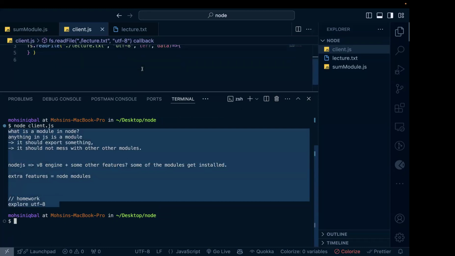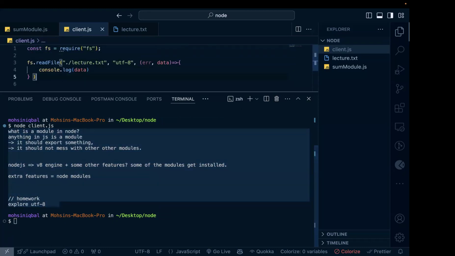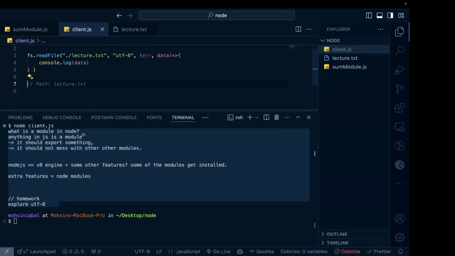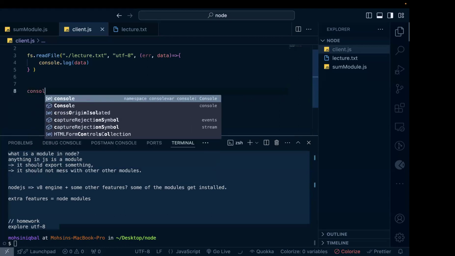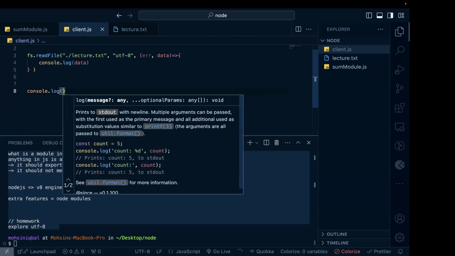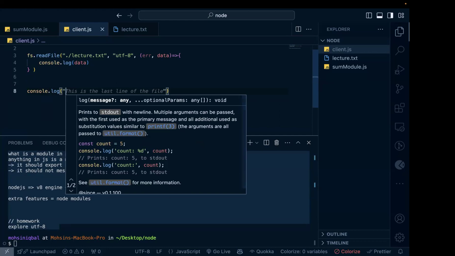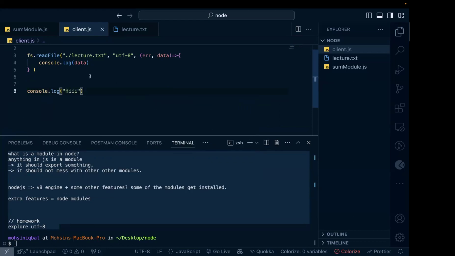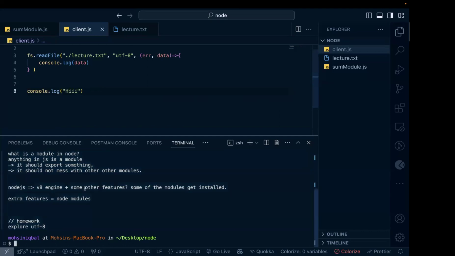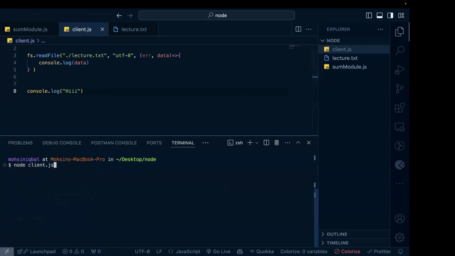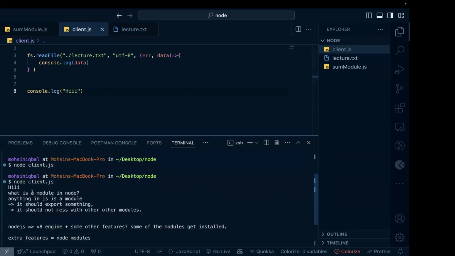Now if I just do this, as an activity, console.log hi. What will print first, data or hi? If I run this, you will see that it's printing hi first, right or wrong, folks? Right, because this is an asynchronous operation. It will go into the event loop.